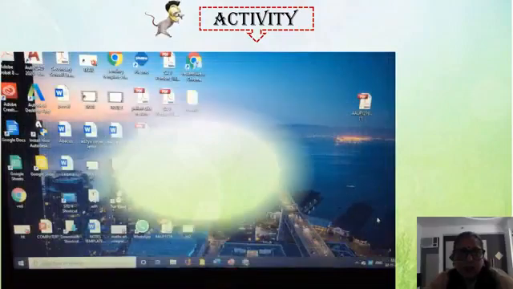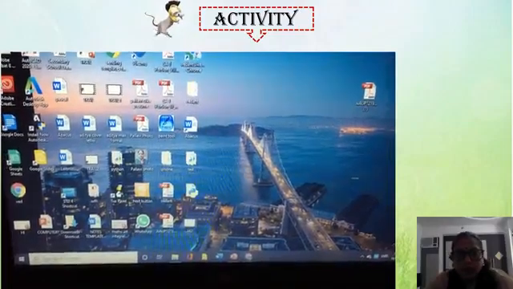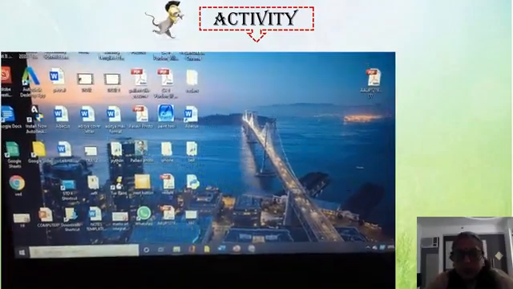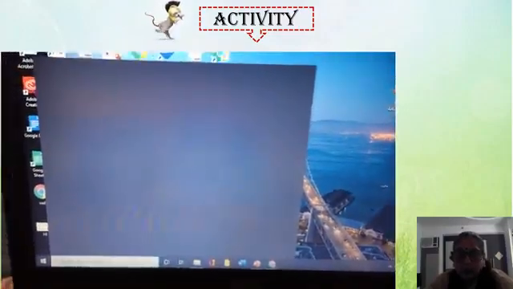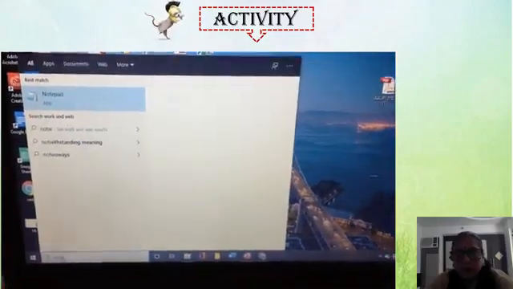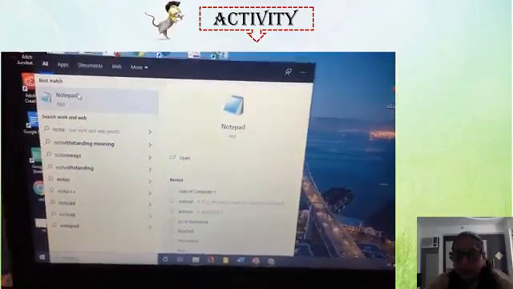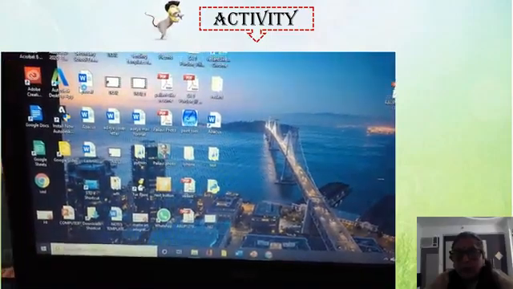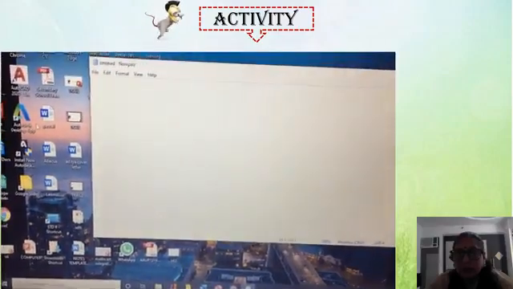Okay children, let's see practically how to do this activity. For this, step 1, in the search box write notepad. N-O-T-E-P-A-D, notepad. Click on the notepad. You have to double click to open that notepad. Okay. Here your notepad window is open. See, this is your notepad window.